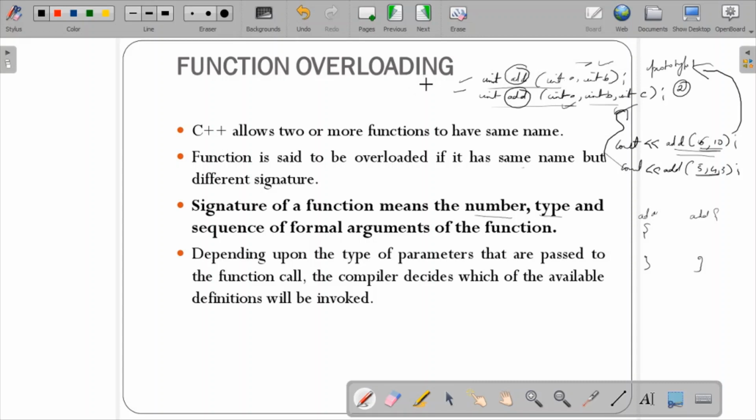Other than that, function overloading is also known as function polymorphism. If you remember the polymorphism concept that I told you in the features of object-oriented programming, it is nothing but something which can exist in more than one form. That is the concept of function polymorphism. So function overloading is also called function polymorphism. Let us see an example of function overloading.